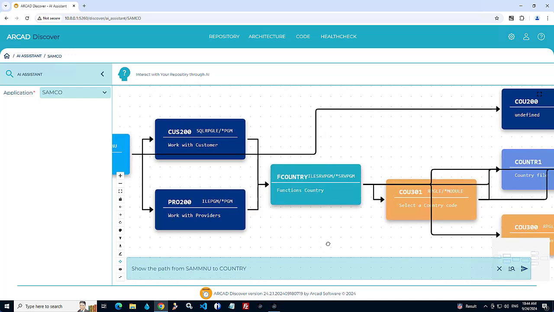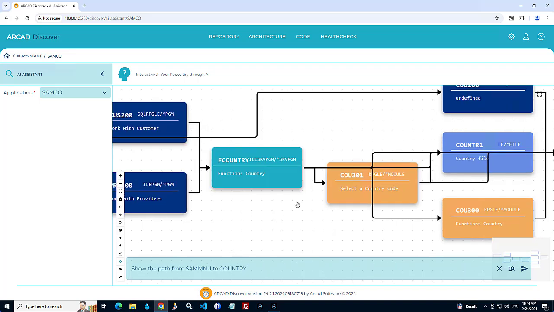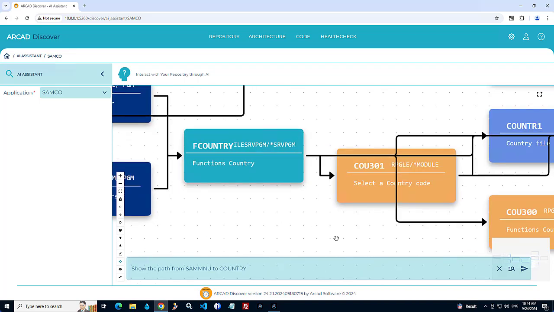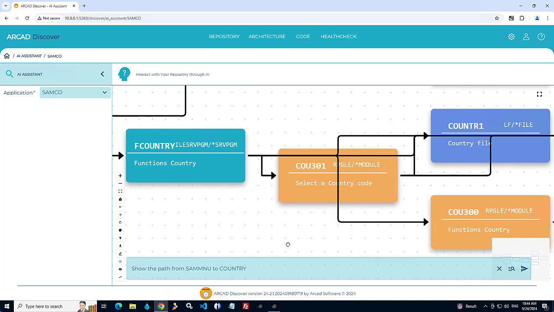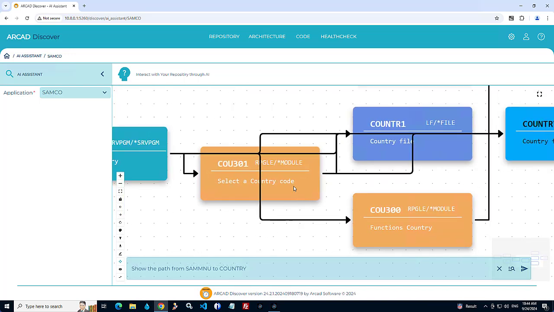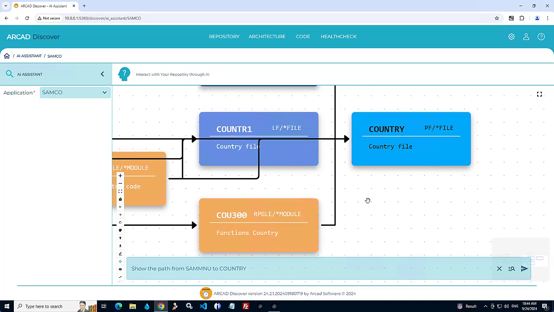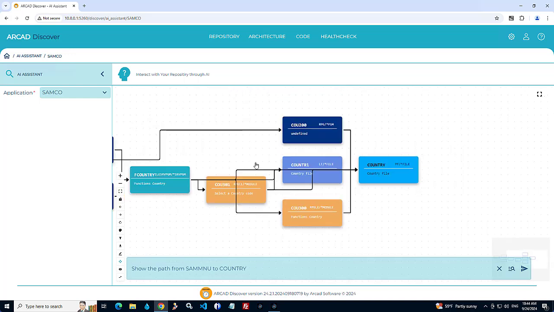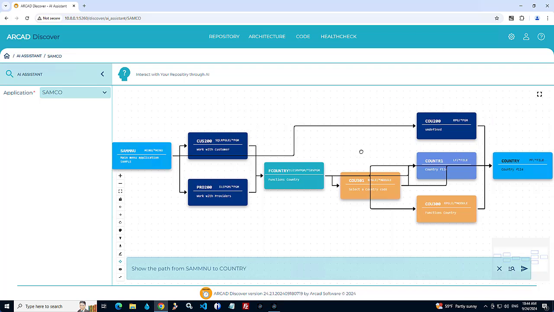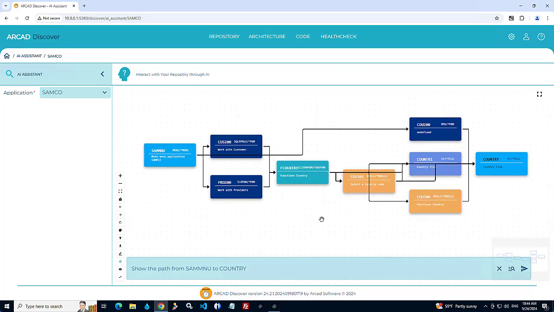You're now seeing programs. You're seeing logicals that are attached to it, how they're used. You're seeing service programs. You know how this menu accesses this file, and you did it by asking a simple question. Now that's what we mean by next-generation analysis tools. This is only the beginning of what Discover can do.